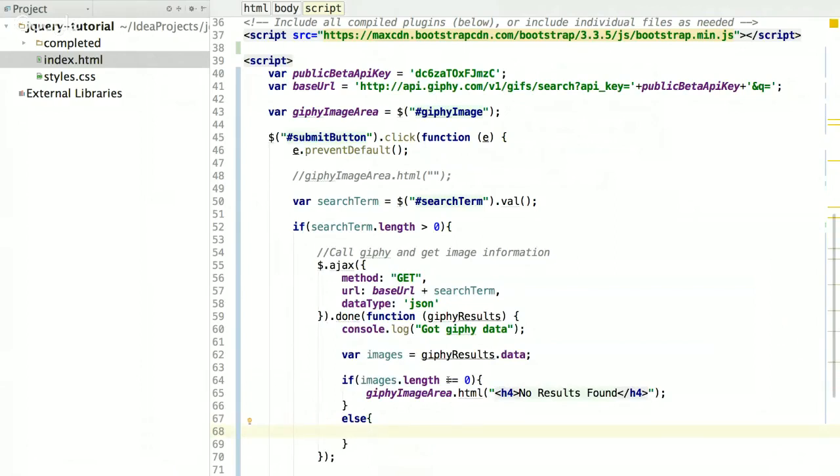So here's what we're going to do. In the event that there are results, we're going to loop through it. Now, if you think about this in Java, you would have an array list or an array, right? You would say for image colon, and then you would have the list of images. You'd loop through it, and we would just put it in there. That's all we're going to do here.